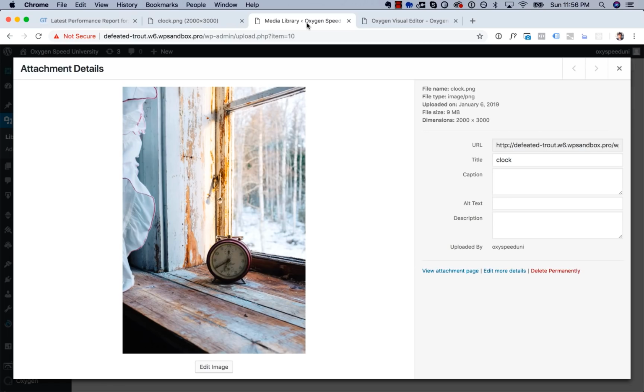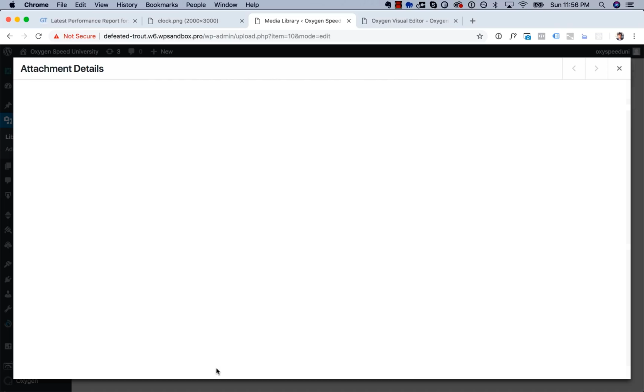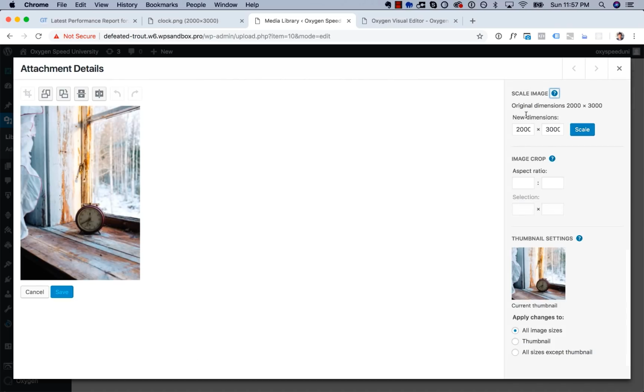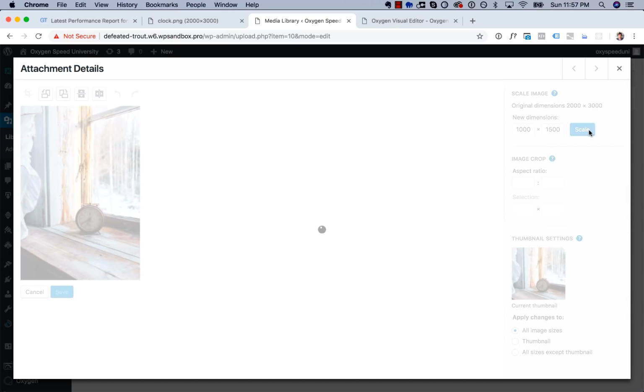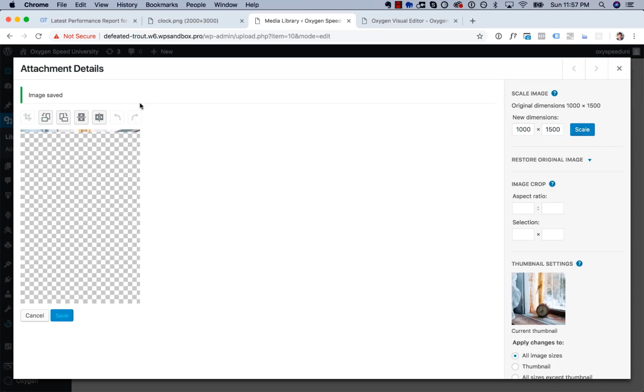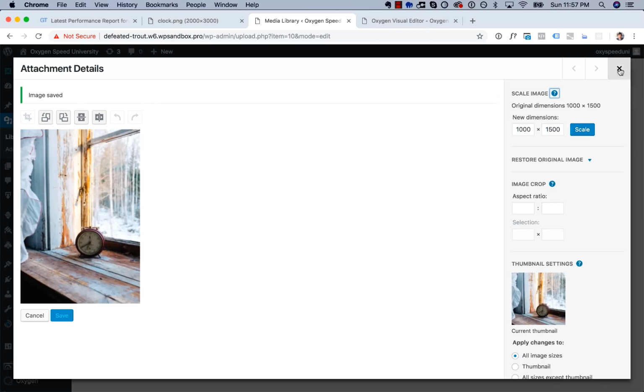So let's go ahead and do that. In the media library, we're going to click Edit Image. And then under Scale Image over on the right side, for new dimensions, we're just going to enter 1000 for the width. And that's going to automatically give us an appropriate height. Click Scale. And that is done. It'll say Image Saved, and here's a scaled image.